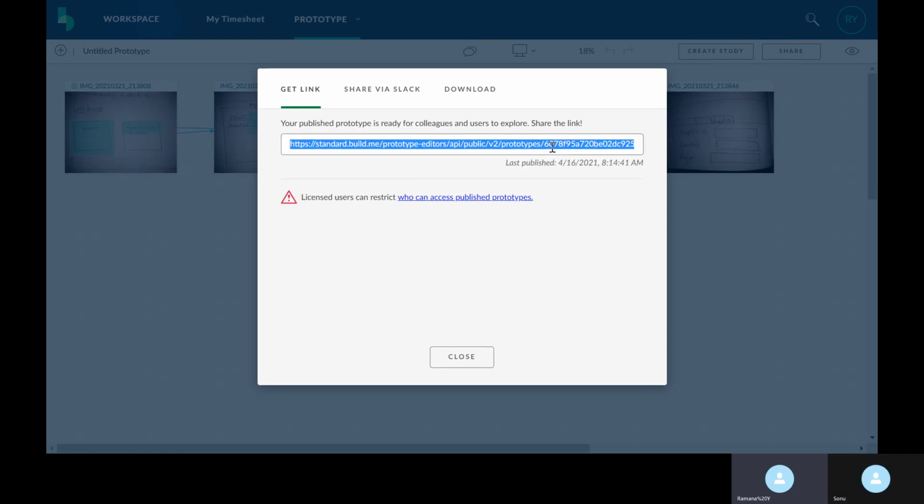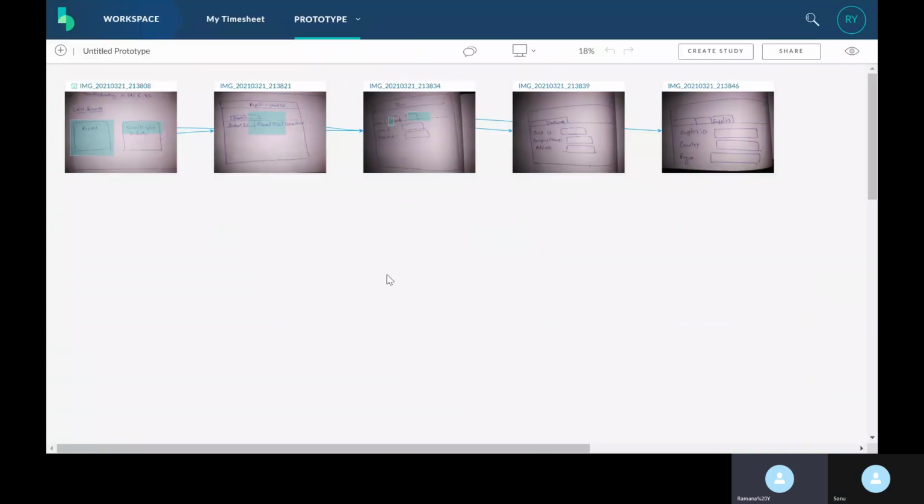But I'm not going through all those things. The basic purpose of using a build tool is to take the wireframe from pen and paper, present your idea within your team, and show this working prototype; they'll be impressed. If they have any inputs, start adding them.